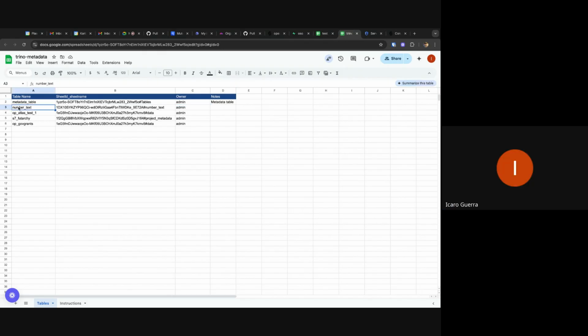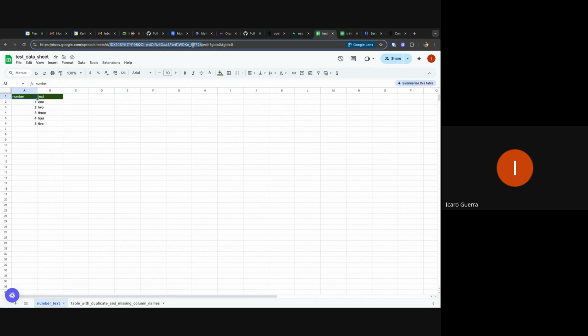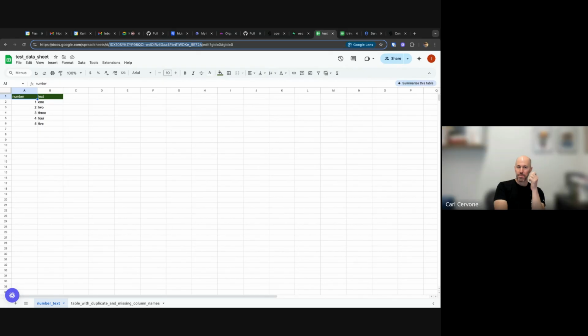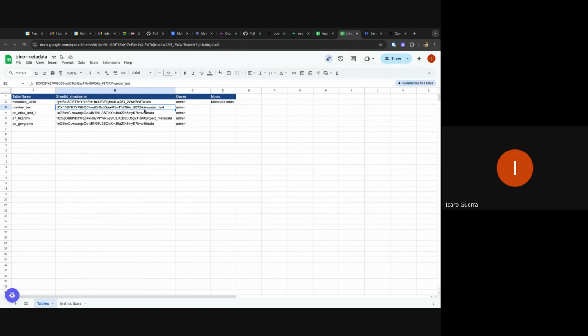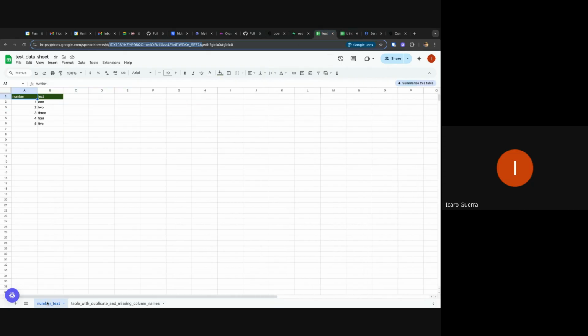So I've already added the table here, and you can see the ID here is the exact ID from up here. Can you guys see my URL? Yep. After that you need a hashtag, and the name must match the tab on the bottom.